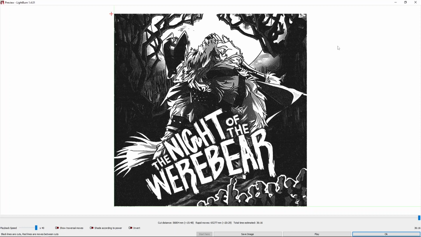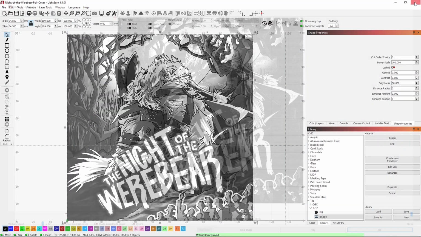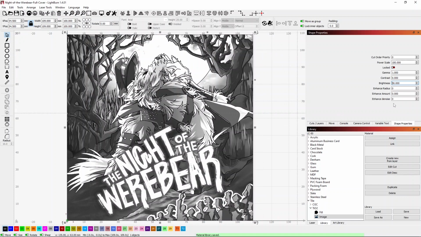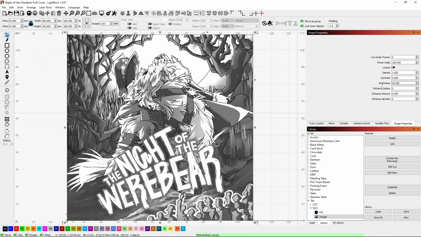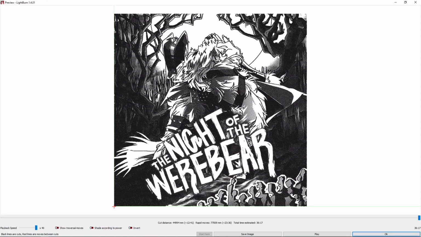Don't know if I want to go much lighter. We can give it a try. Maybe 35? Okay, I'll bite. Let's go to 40. Okay, now we're starting to see some of this over here, but we've lost some of the detail here in the tail and in the moon. It's getting a bit too light.